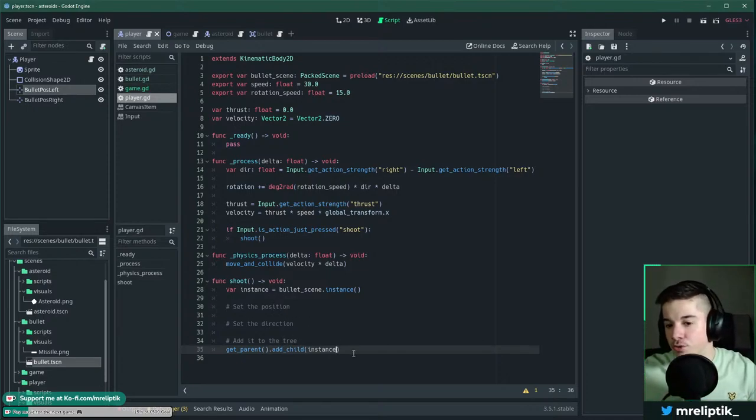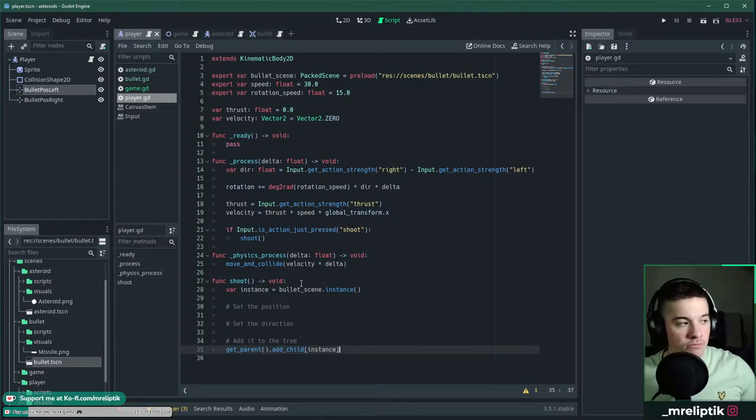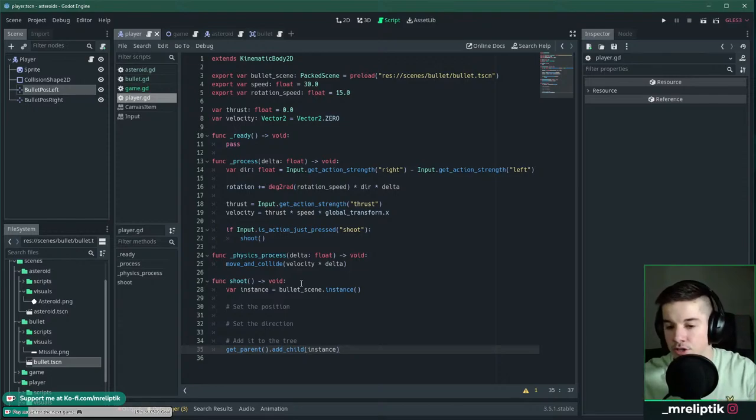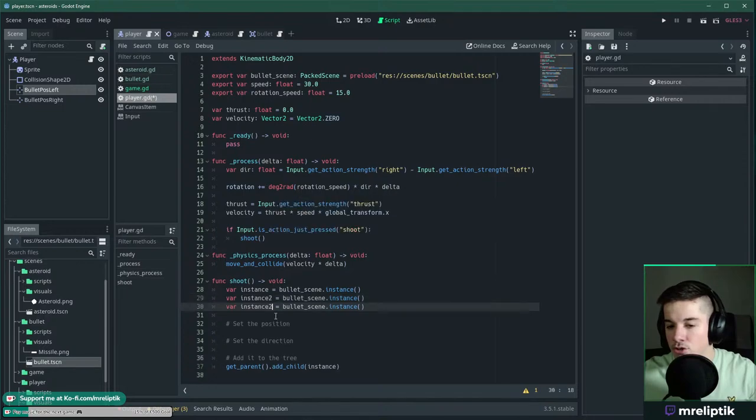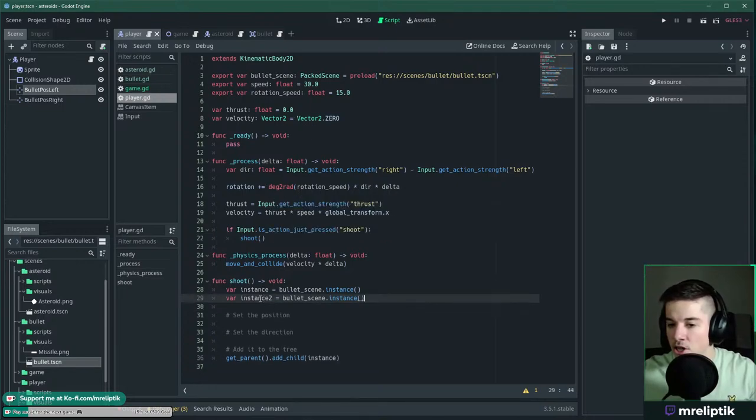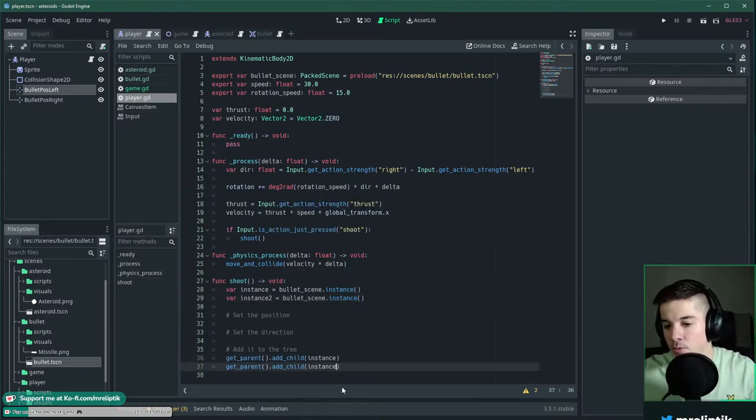And so when we shoot, actually, what I want to do is I want to instance two bullets because I want to shoot two bullets at a time. This is how I'm doing it. This is really a question of game design. So if you want to do differently, do differently. In this case, I want to do two instances. So I will Control D to duplicate and I will call it instance two. And I will do the same thing here.